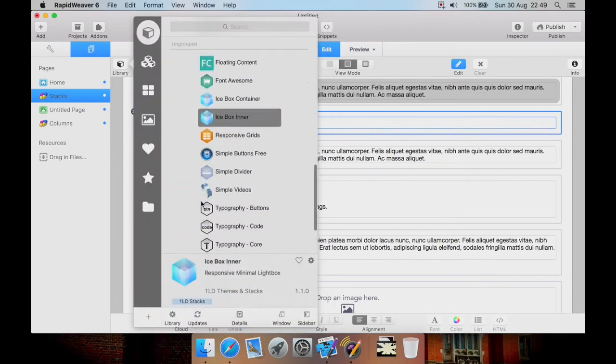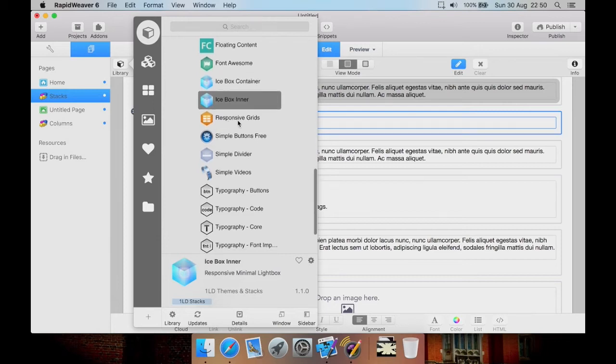Then what you do, I have a review for this, but basically you add a container, which is where you add each of the thumbnails in, and then for each thumbnail you drag an inner and add the image. And if you're interested in that, I have a review on my YouTube channel for Icebox Stack. Then I have things like responsive grids.